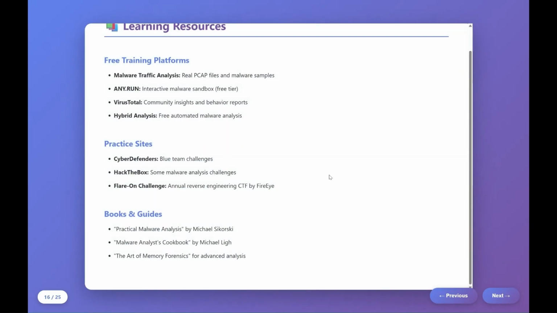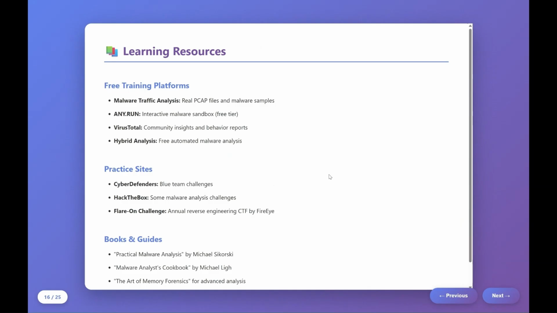All right, if you are serious about becoming a malware analyst or crushing your cybersecurity interview, you need the right learning resources. So here are the best free platforms, practice sites and books to help you level up from beginner to pro. Free learning platforms include Malware Traffic Analysis. It's a gold mine of real PCAP files, malware samples and hands-on exercises. So it is perfect for practicing network-based malware investigation.